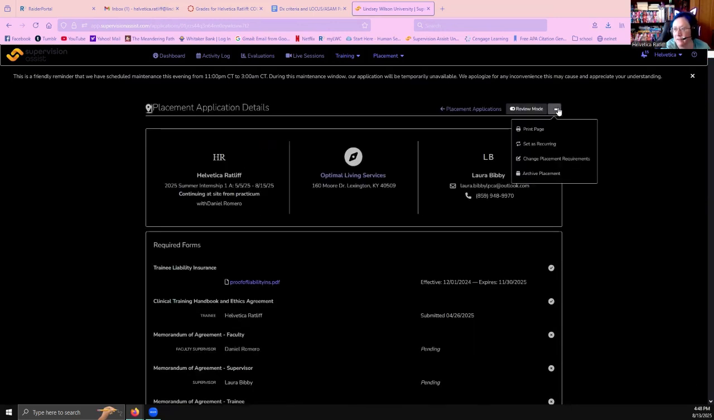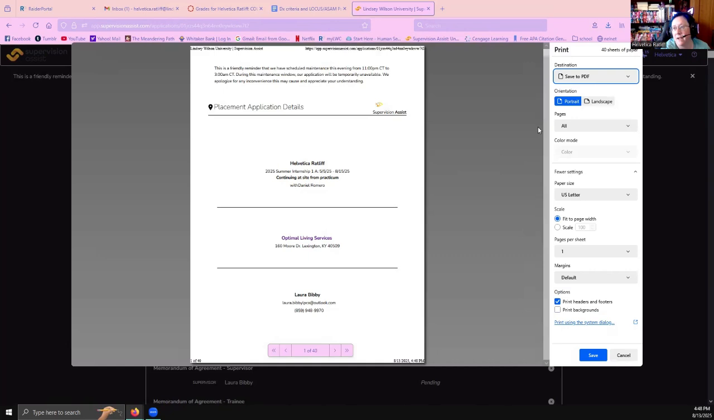From there, you're going to go back up where that review mode button was, to the right at the top. You're going to click the little dash next to it. That is going to give you some options. You are going to print page. Once again, you are going to save to PDF.